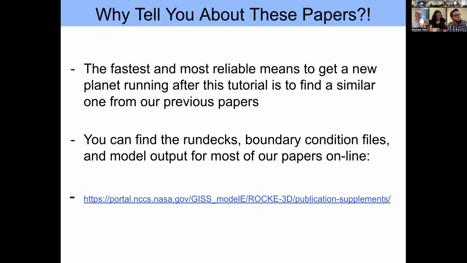So as I said, if you're interested in modeling a certain world, the best thing is to go look at some of our papers, see if we've modeled something similar, and use that as a basis for your own runs. Many groups on the outside have been very successful at doing things in this manner and have produced excellent work with minimal input from us. Actually, we're not even co-authors on many of these papers.